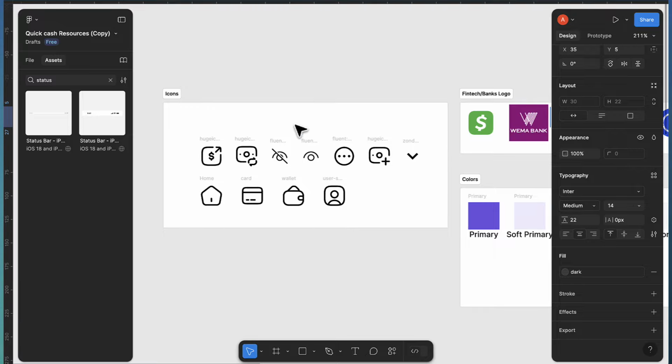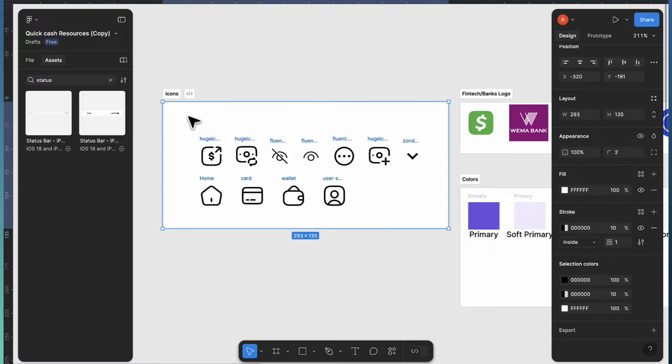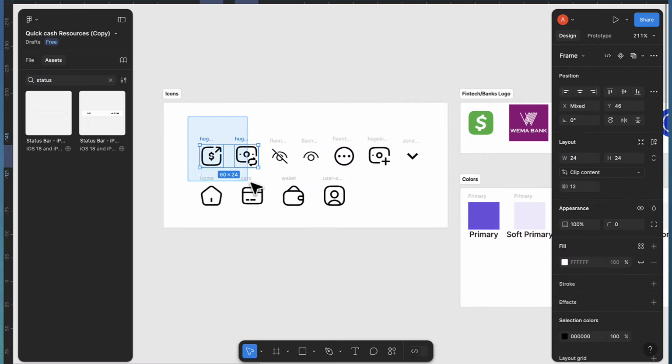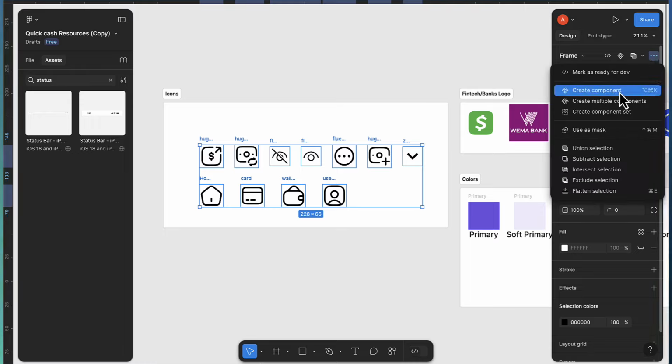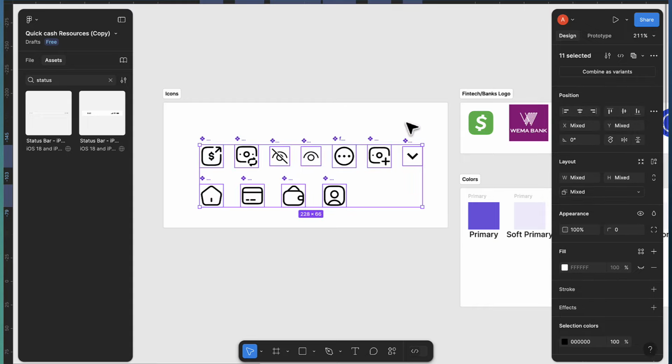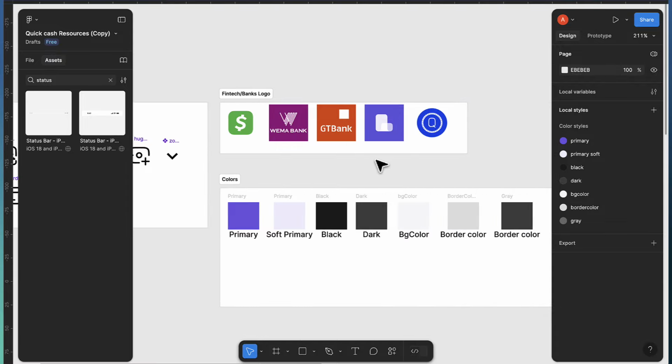So I want to convert everything here into a component. To actually do this, I'm just going to click somewhere inside here and try to highlight everything at once. Then we can use the three dots here, then use create multiple components. When you do this, it's going to create multiple components for us.